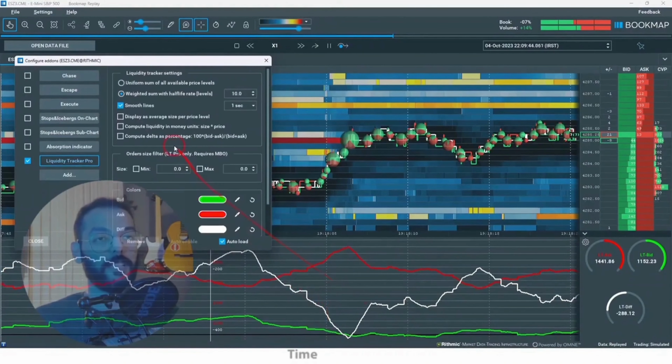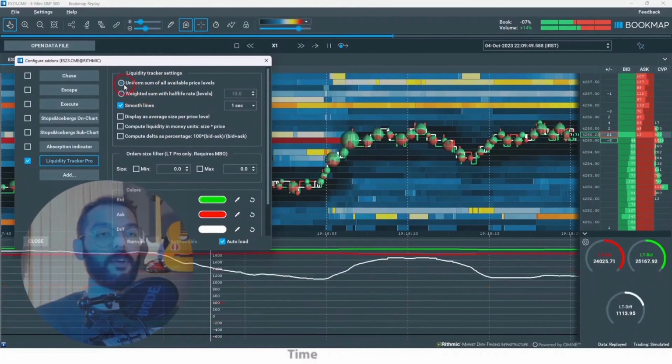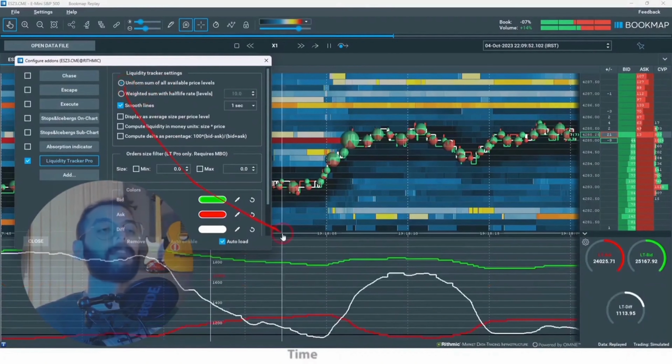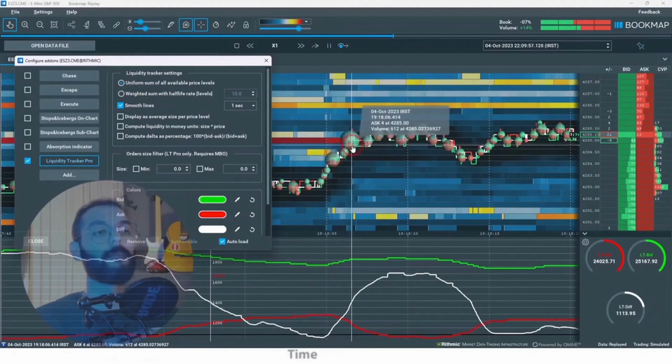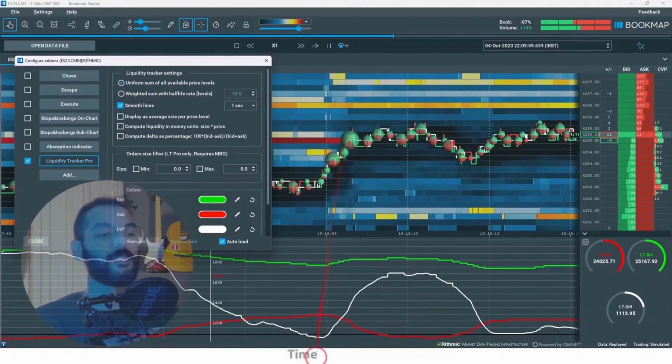In its settings, there's a uniform mode and a weighted mode. We generally don't use the uniform mode because it's not useful for us. For example, look right here. The price has gone up and reached this area, and the same thing has happened here. This line doesn't help us.